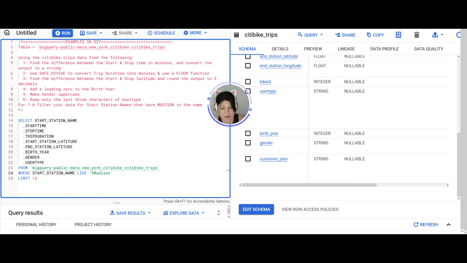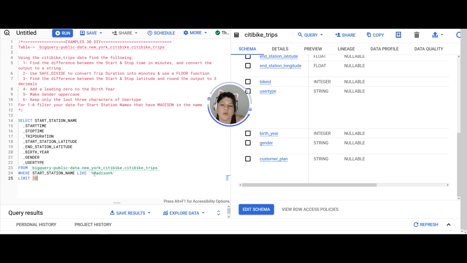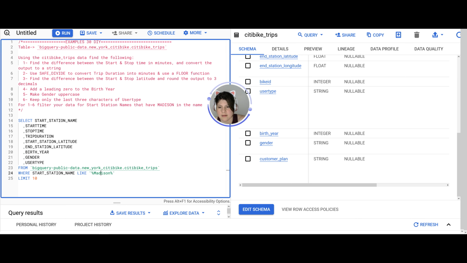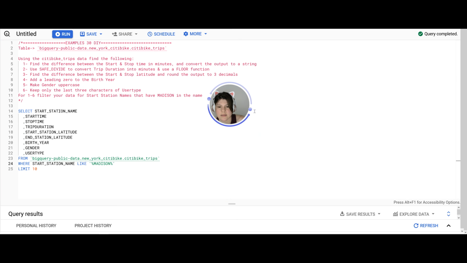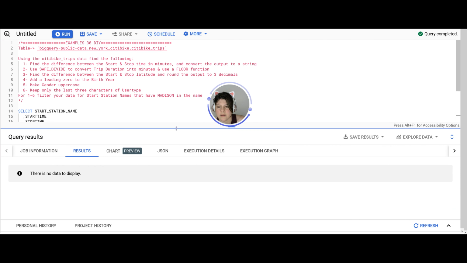But Google BigQuery is case sensitive. So if you typed Madison all uppercase like I have it in the description, if you had it like this, you're gonna get a big fat womp womp, nothing.